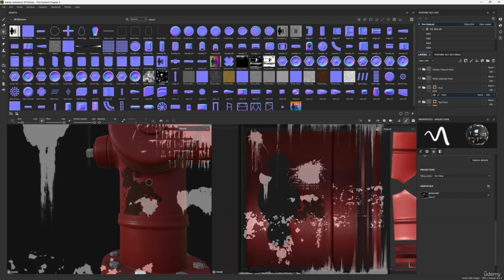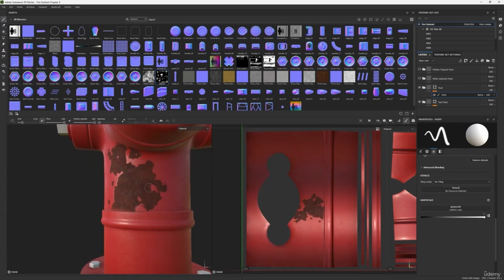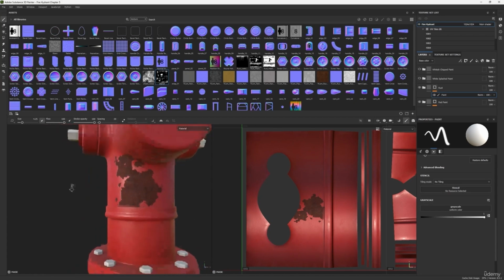Alright, anytime you want to paint manually, you can just go to your paint mode and move your brush like this, and you will paint manually without the stencil. So this part is closed now from here.